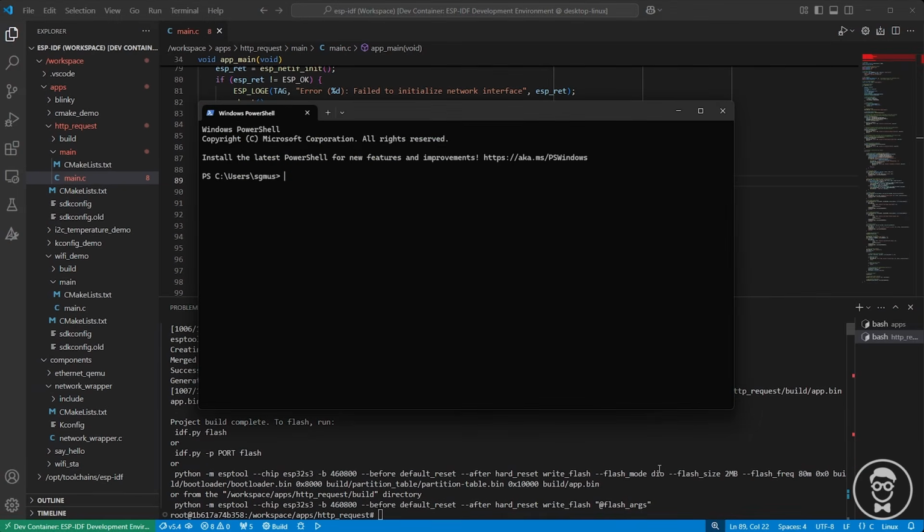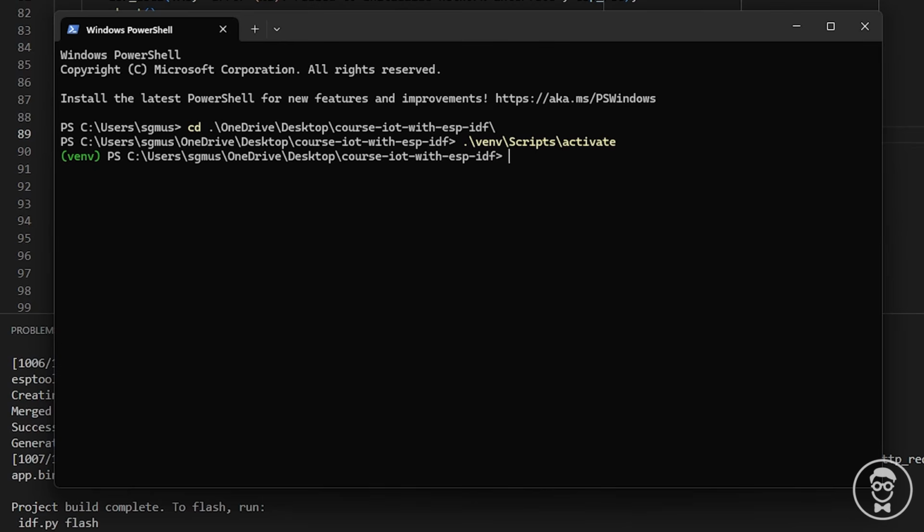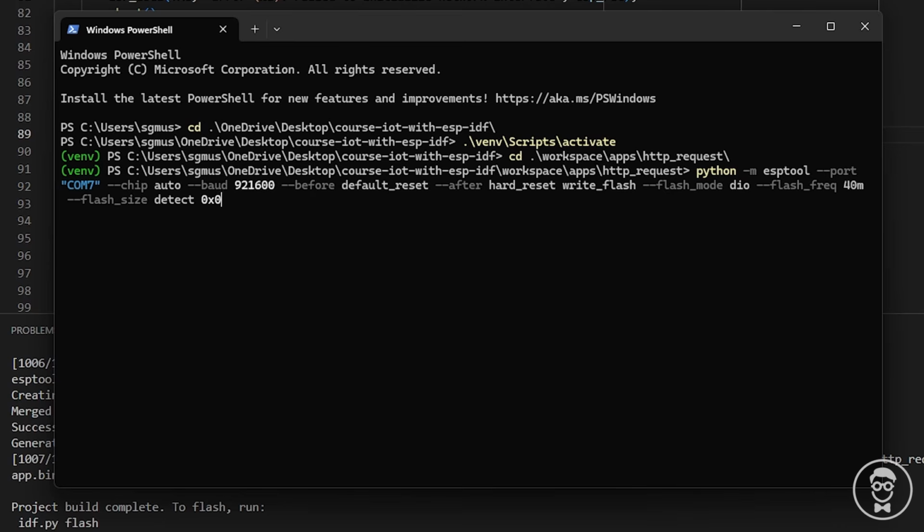Bring up a terminal on your host computer, navigate into the course directory or the repository directory, activate the Python virtual environment, go into the http-request application folder that we've been working in, and go ahead and write out that python -m esptool flashing command. Make sure you give it the correct port for your ESP32 chip. Tell it to auto-detect the type of chip we're using, set the baud rate, reset before and after, do the write_flash, set the flash mode to dio, flash frequency to 40 megahertz, auto-detect the flash size, give it the starting addresses of the bootloader, the partition table, and the application.